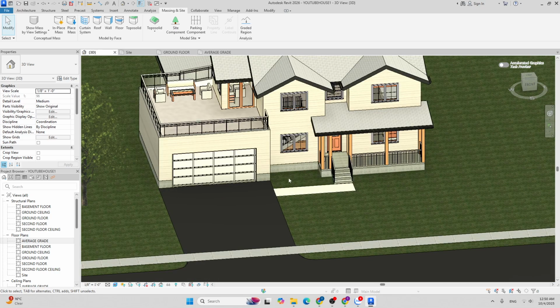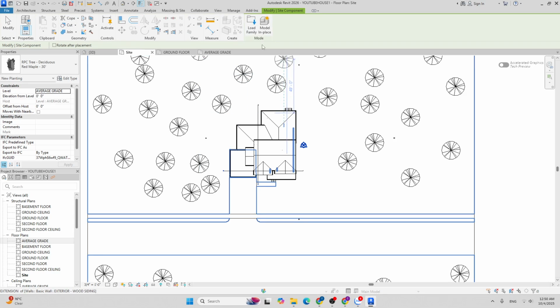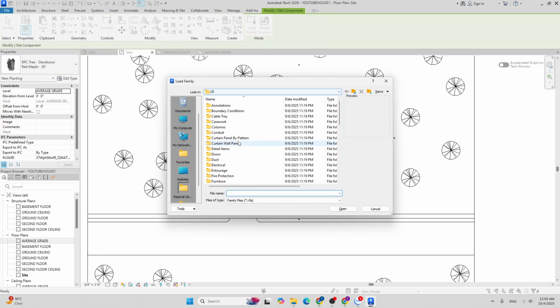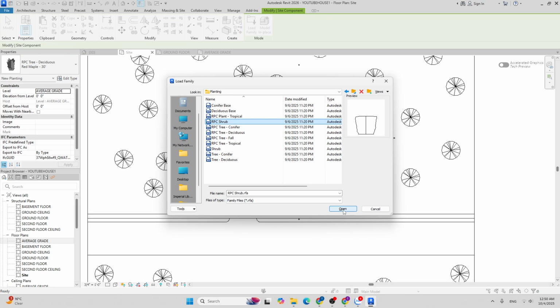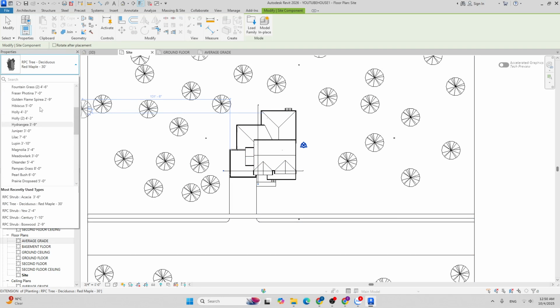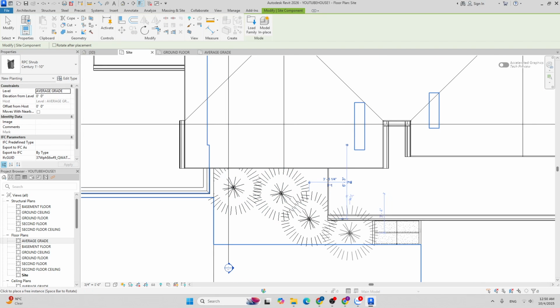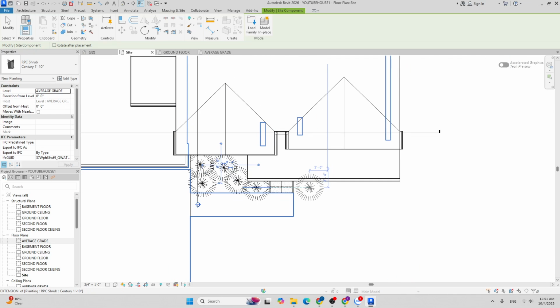I'm gonna put a few shrubs right here, so I'm gonna go to site component. I already loaded once, but I'm gonna show you guys how to do it again. So load family, and under US, you guys can find planting, and RPC shrub right here. So I already loaded them in, so I'm not gonna do it again. And I'm gonna find shrubs. So let's find this one, century. I'll put a few right here, maybe a few right here.